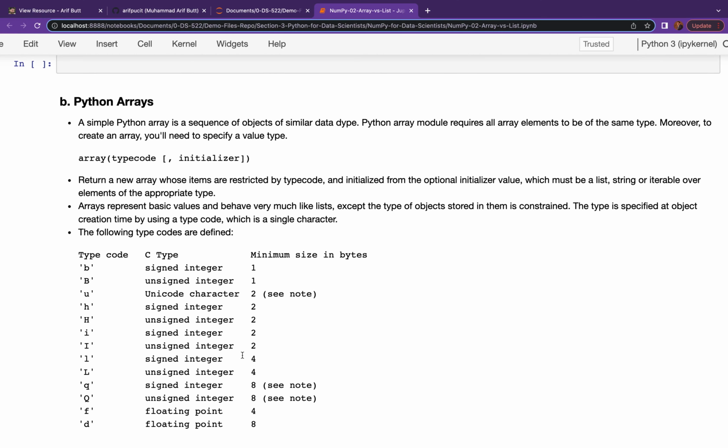Okay, so we have seen list quite a bit. So this was just a review. We have also seen the Python arrays. A simple Python array actually is a sequence of objects of similar data types. Over here we have similar data types. And this Python array module, you don't have to download and install it. It comes pre-packaged with Python. You just have to import it and you use the array constructor to create a Python array. However, you do have to mention the type code, and these are the list of the type codes. We have seen this before as well in our initial sessions. And of course, it returns a new array of items.